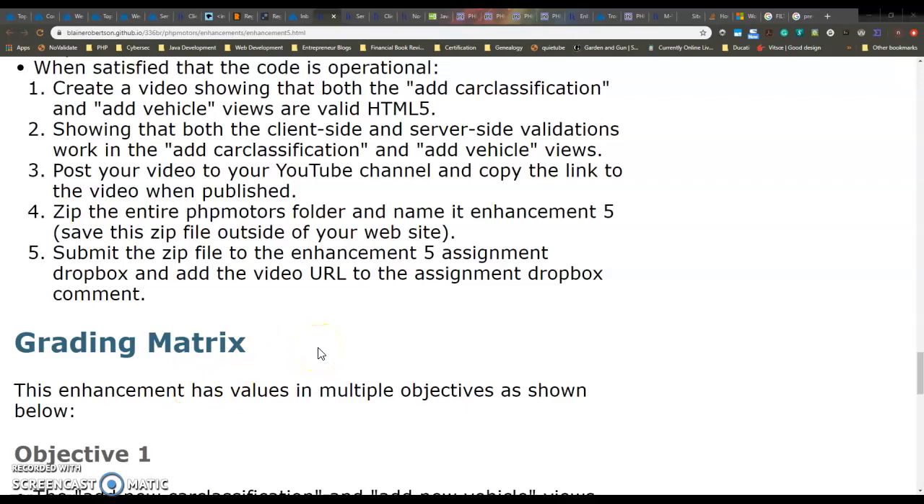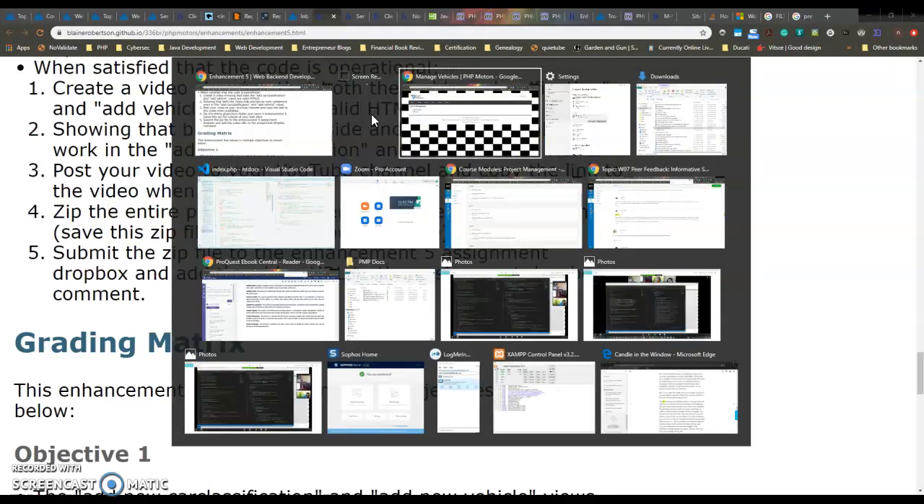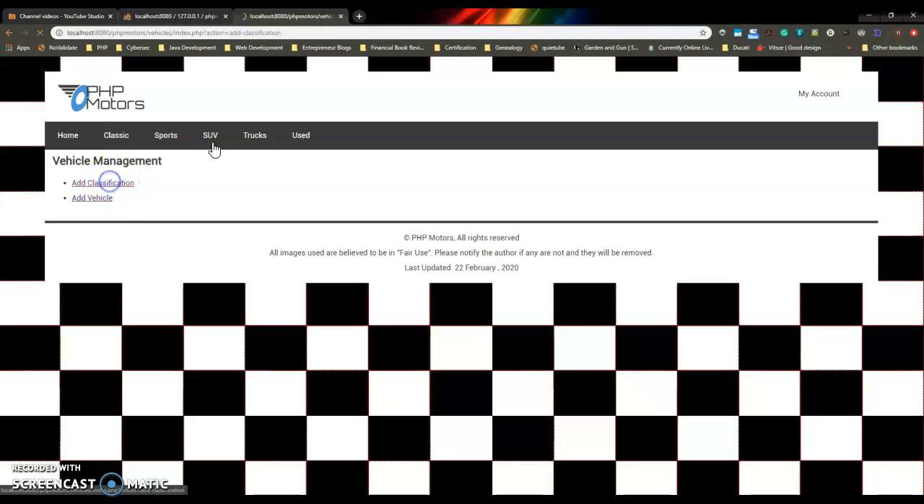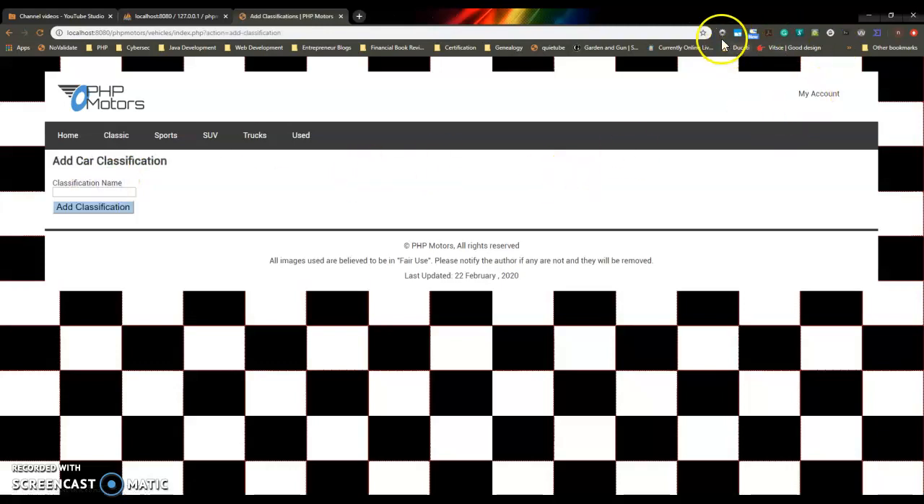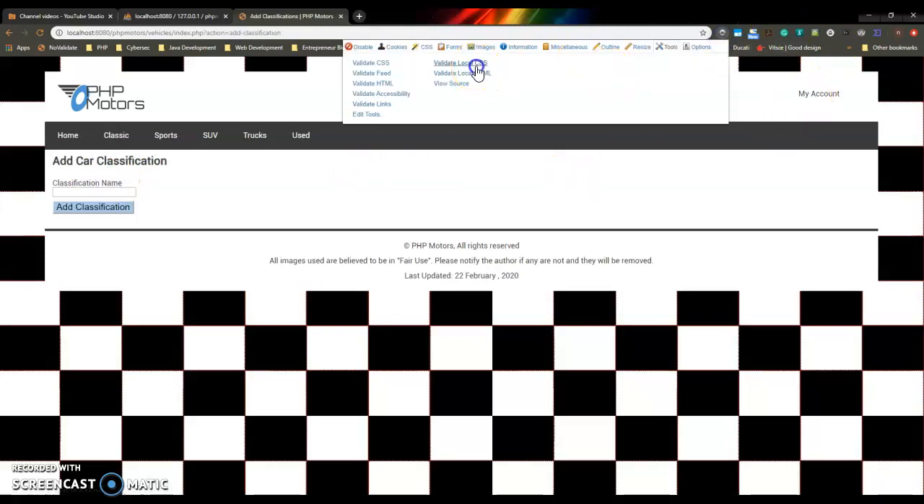This is Nicholas Holmes going over Enhancement 5 for PHP Motors. In this video, first I'm going to demonstrate that the add car classification and add new vehicle views are valid HTML and CSS. So I'll go to Add Classification and validate local CSS.